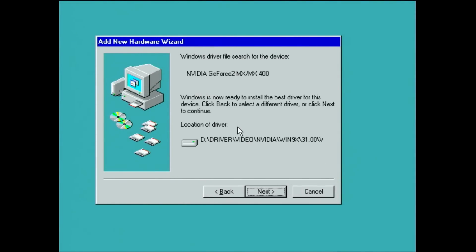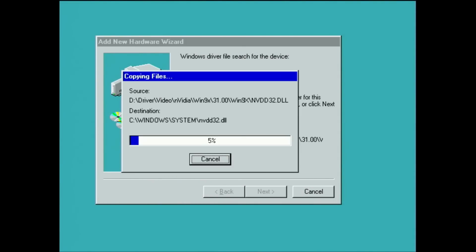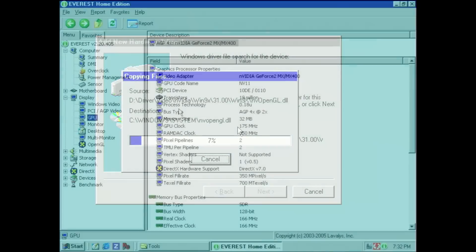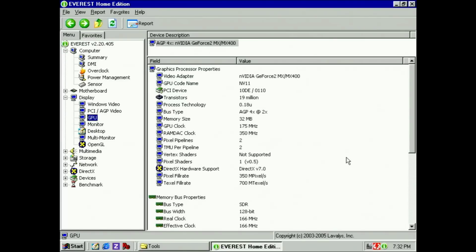Windows detects the graphics card correctly and I can install the graphics card drivers without any issues. I use Everest Home Edition to get some additional information about the card. The card operates at 2x AGP speed, but this is a limitation of the ASUS P3BF motherboard I'm using. Otherwise, the GPU is clocked at 175 MHz and the memory is connected via a 128-bit data bus and clocked at 166 MHz. We have 2 pixel pipelines and 2 texture mapping units per pipeline. The card supports DirectX 7.